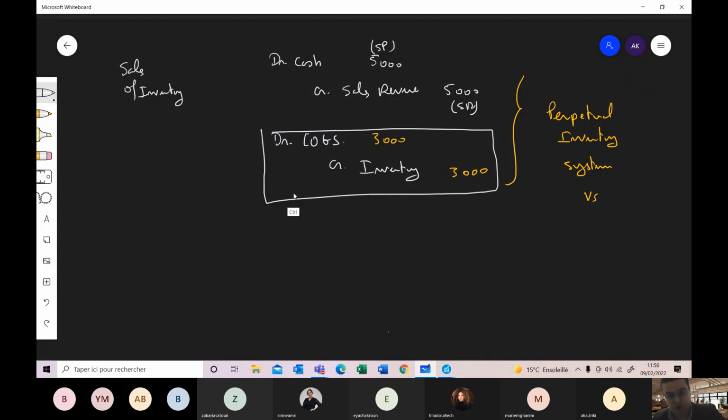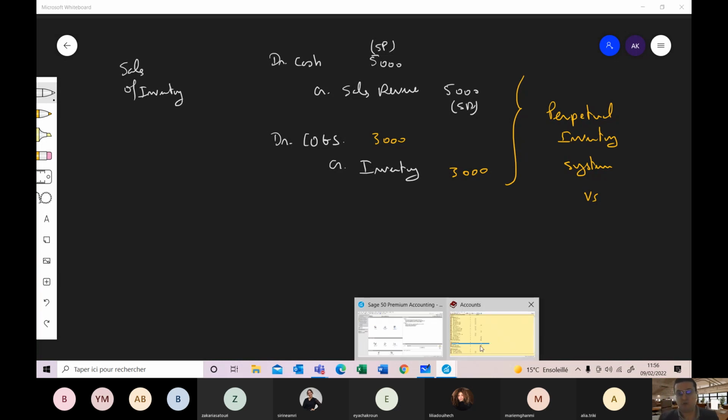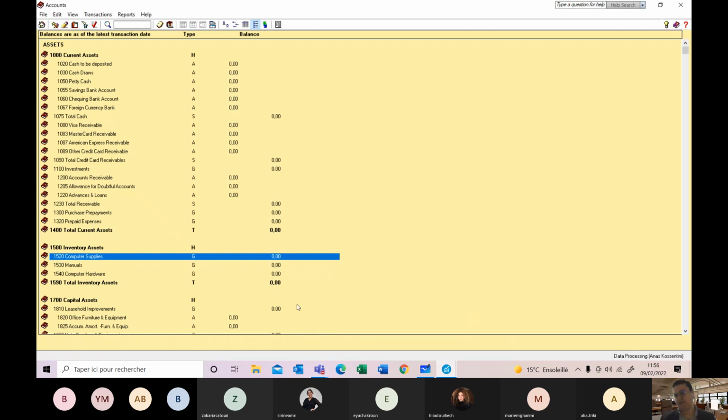Then in the software, systematically we're going to be using the perpetual inventory system. But if you'd like to use the periodic, it's possible. It's one of the features that we can set.